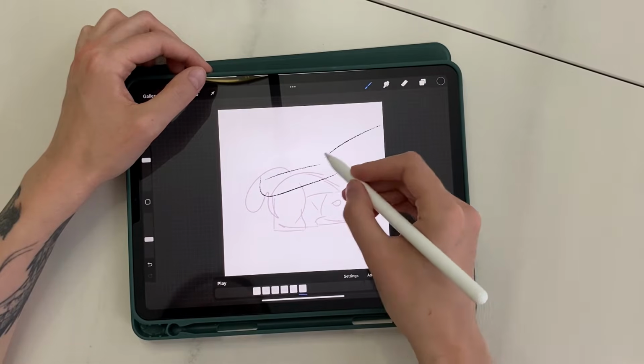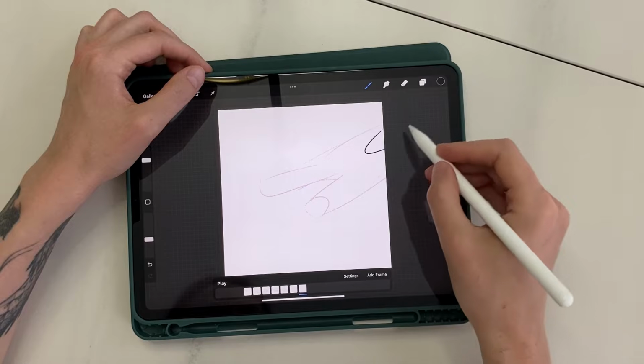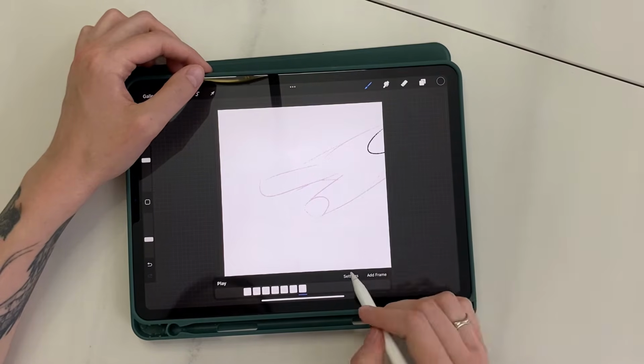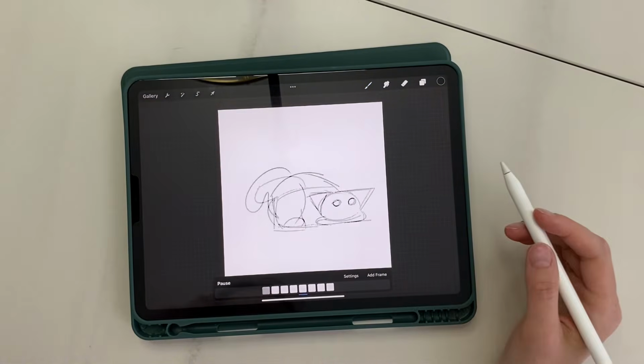We draw the jump behind the screen edge. And the last frame is the tip of the tail. So, we set frames per second to 6 and watch the first preview.